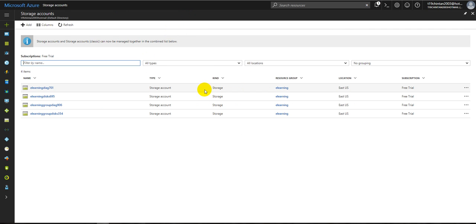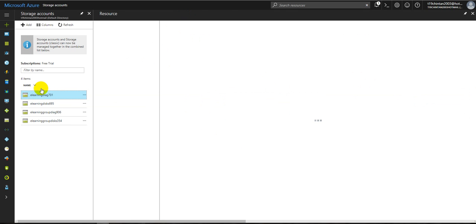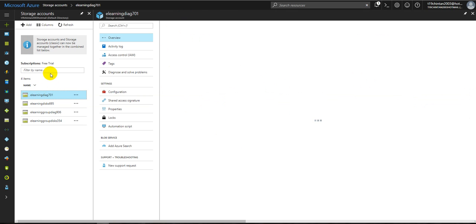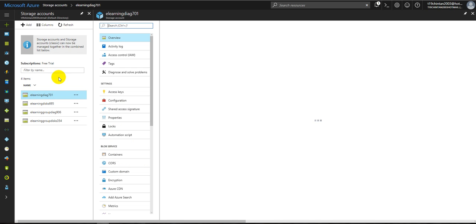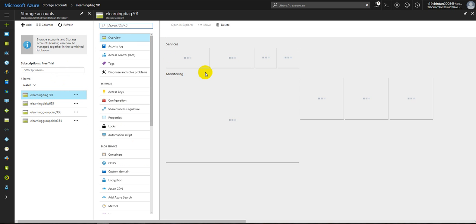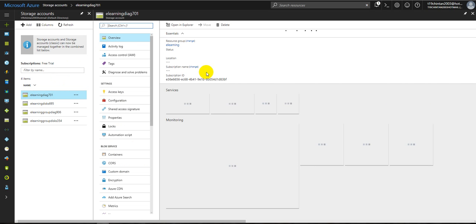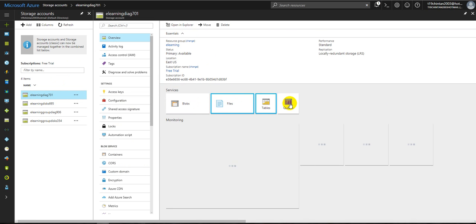These are the current storage accounts that are available with us right now. If you want to edit, you can edit it, you can delete it as well. Just click on one of the storage accounts that is already created for you. Okay. So just click on open in Explorer.